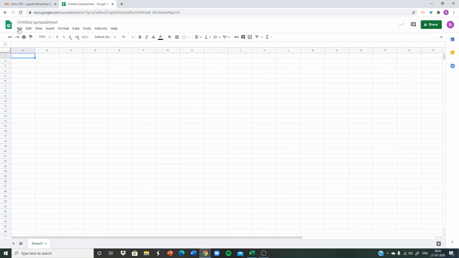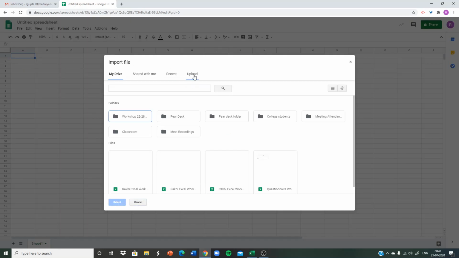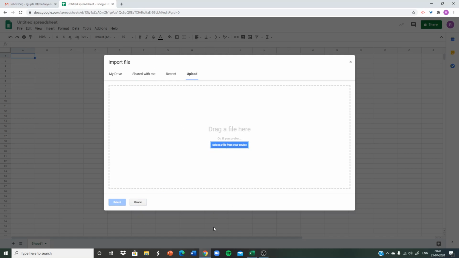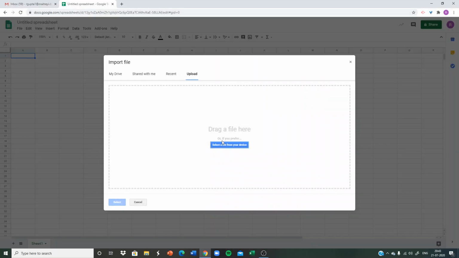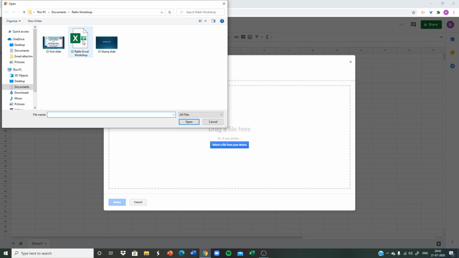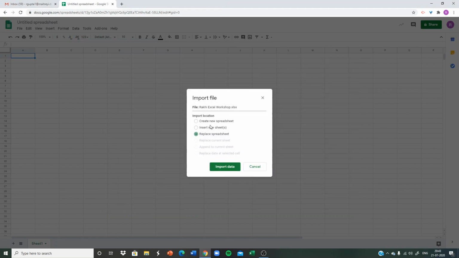So what I will do, click on file, import, then upload. First of all, for this, I have to close this Microsoft Excel sheet. Then select a file from my device. Then Rakhi Excel Workshop, open. This is uploading now. Then there are three options: create new spreadsheet, insert new sheets, replace spreadsheet. As this is a new worksheet, I'm replacing this spreadsheet. Import data.